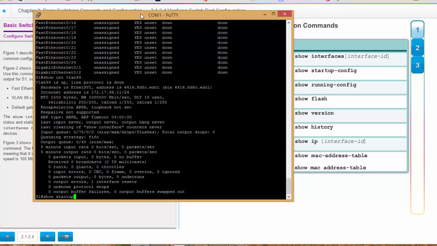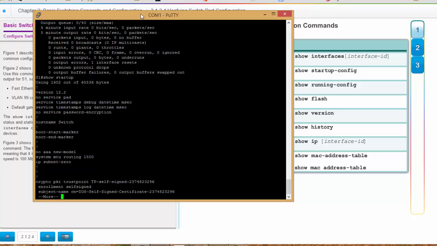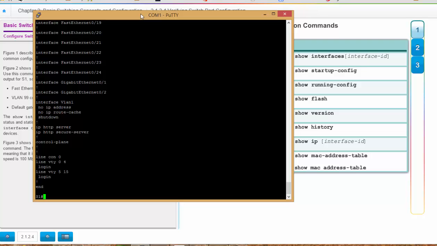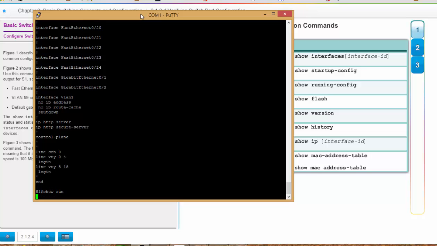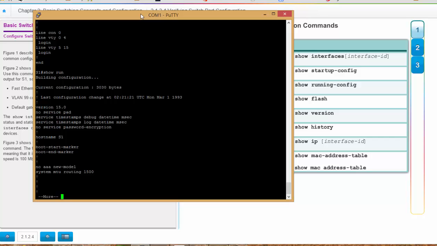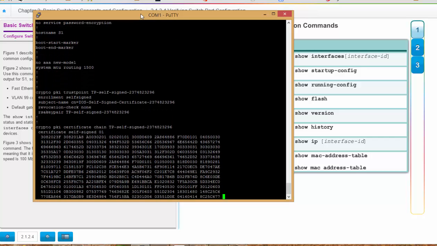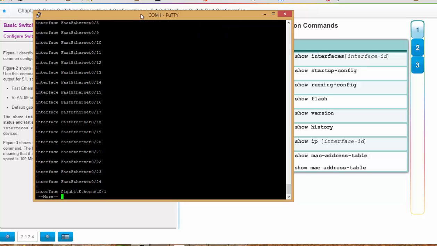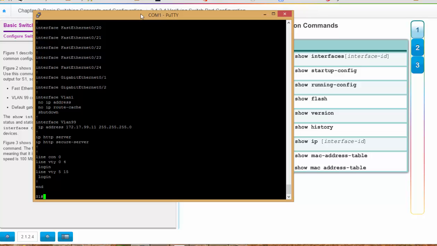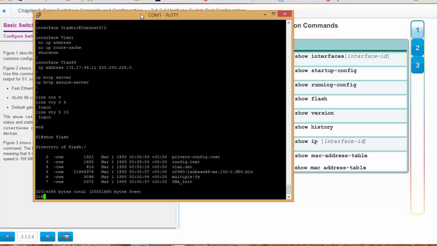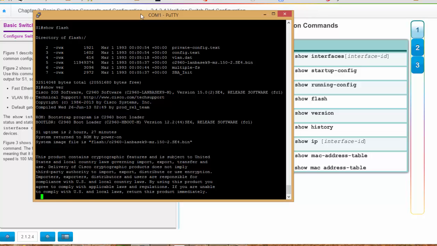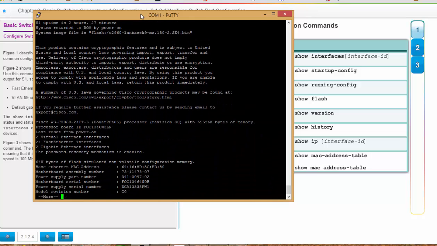I can do show startup, and it's going to show me the startup configuration that is there. I can do show run. It's going to show me the running configuration where I've changed the host name on here and the different things that I have set up. Okay, I can tell it to show flash. I can tell it to show version, and that shows me the version of the IOS that I'm working with.